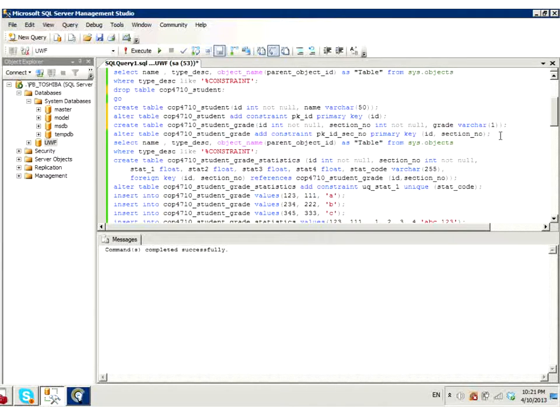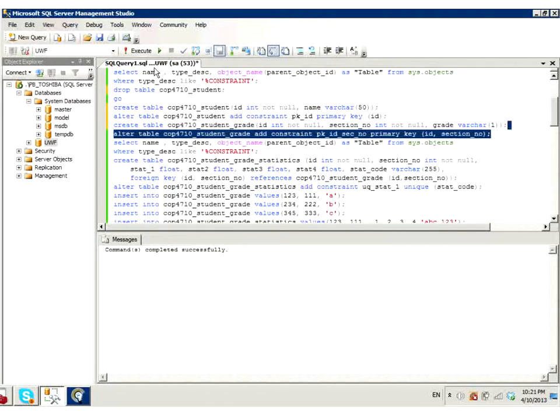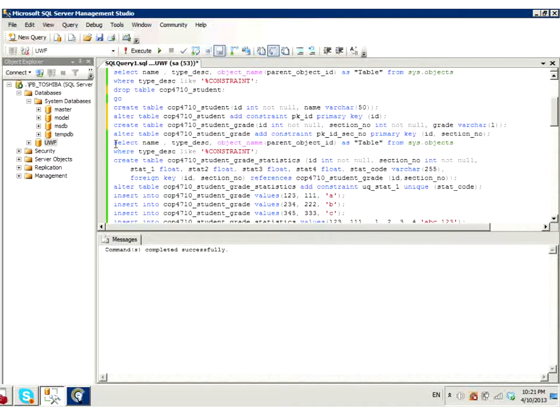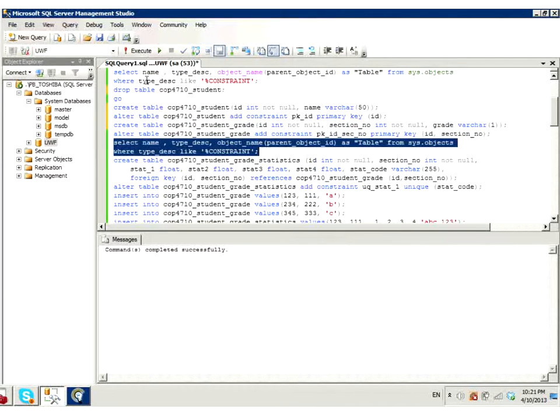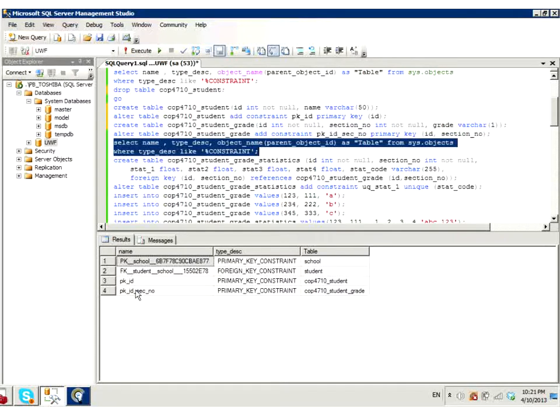So you can just go ahead and throw them in there, comma separate them, and that's all there is to it. I think I've already done that, right? No, I didn't, apparently. Okay. So there it is, I created it. And we want to verify that it's there. Yep, PKID section number, there it is, primary key constraint.